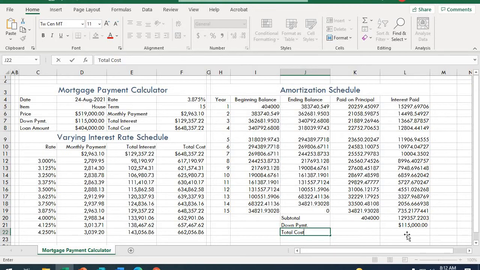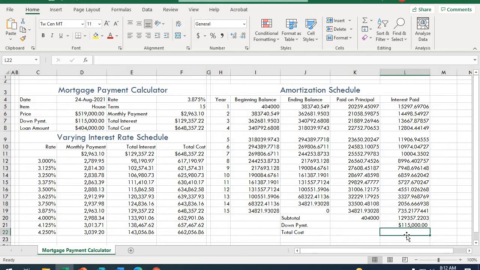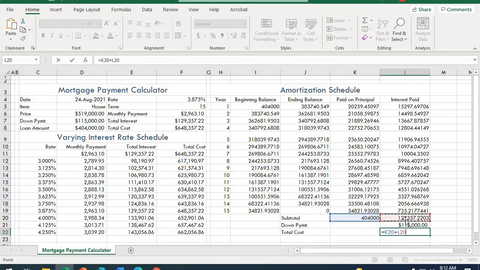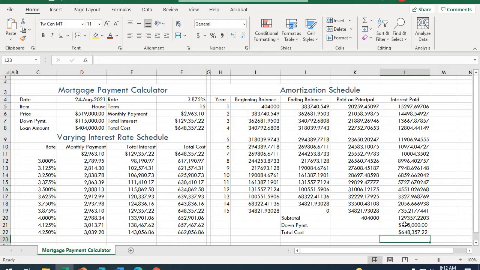And then go to L22. And in L22, we're going to do equal. It says K20 plus L20 plus L21. Enter. It's on the top of page 428. Equal K20 plus L20 plus L21. And it should give me 648,357.22. Correct?